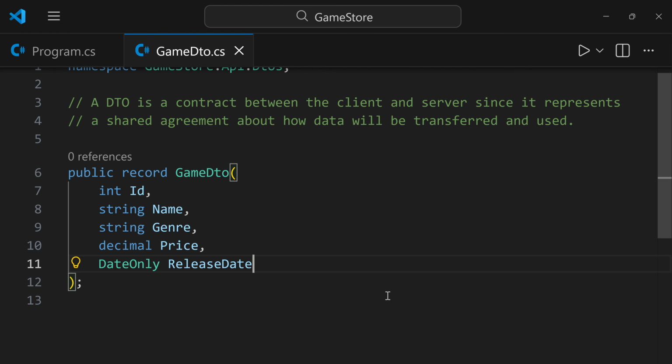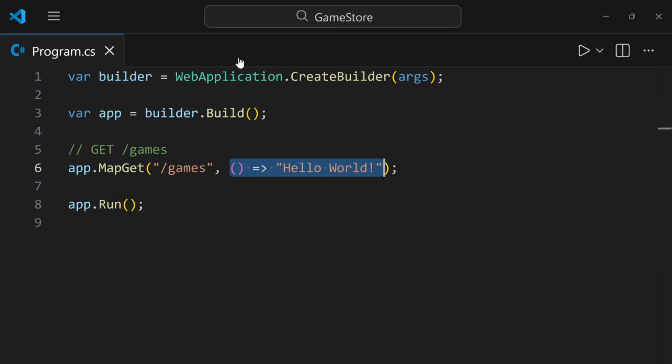And with this, we have defined our first DTO, and we are ready to use it as part of our new API endpoint. So let's close this and get back into Program.cs. Before we can return those games back to the client via this new endpoint, we're going to need some sort of collection of games to actually return. So at this point, to keep things simple, we're going to represent this collection of games as a simple list that we're going to define directly in this file. And later in the course, we're going to see how to transition from that into a real database.